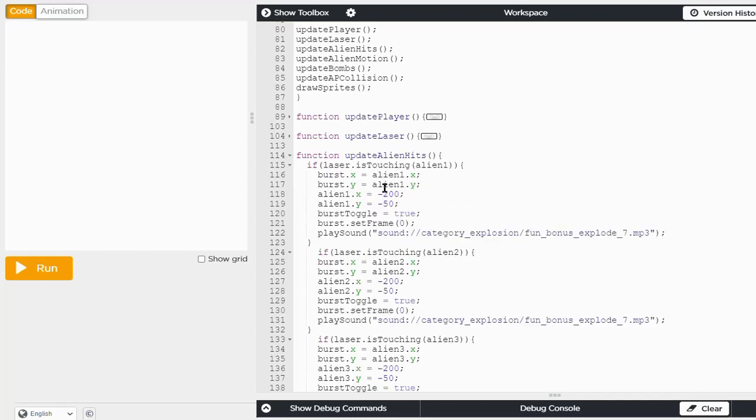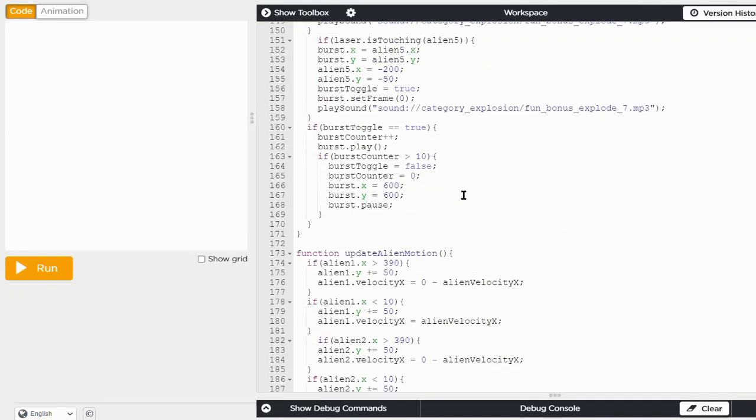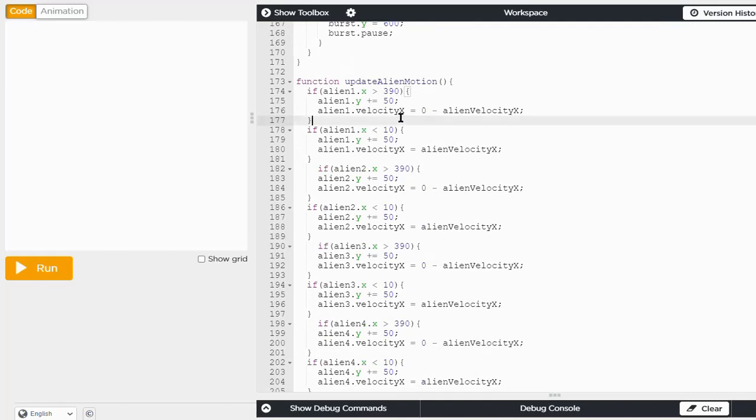So if you'll remember, when we did update alien hit, when the alien was hit by the laser, we moved the alien to -200, -50. So unfortunately, if we go down to the update alien motion that we just wrote, we have a conditional that says if the alien's x value is less than 10, then we're going to move it downward and change its velocity. So that's an issue. That conditional is kicking in after we hit the alien with a laser and move it off the screen to the left.